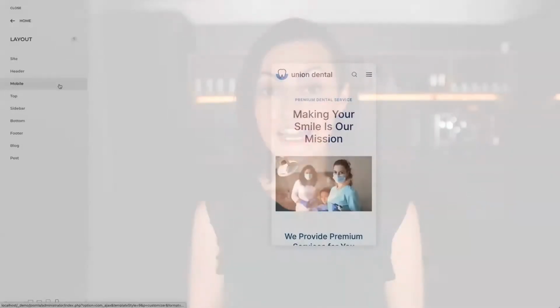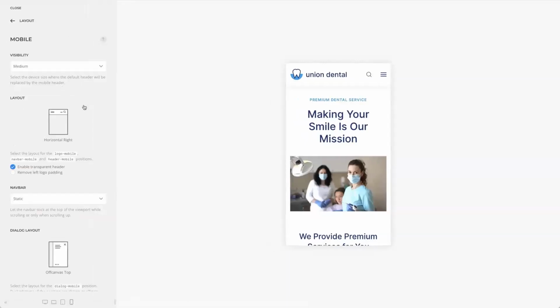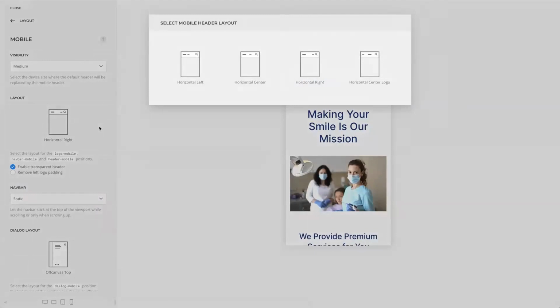We have neglected the mobile header far too long. Finally, it got completely refactored. Now it works just like the default header and has all its features. For example, you can choose between different mobile header layouts and add any content to the mobile navbar.